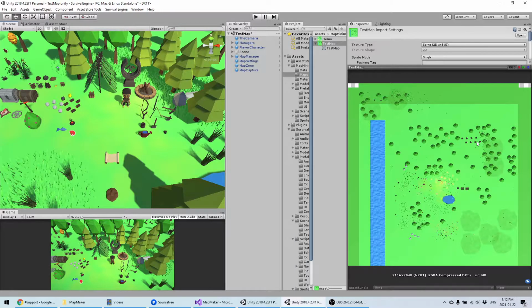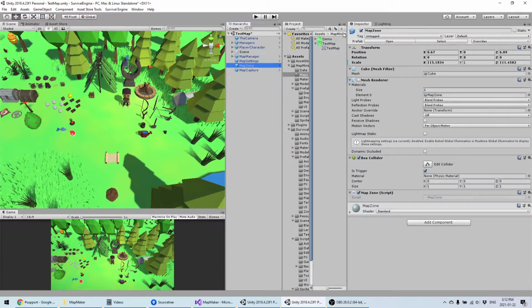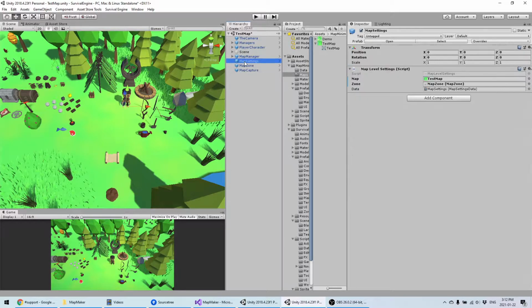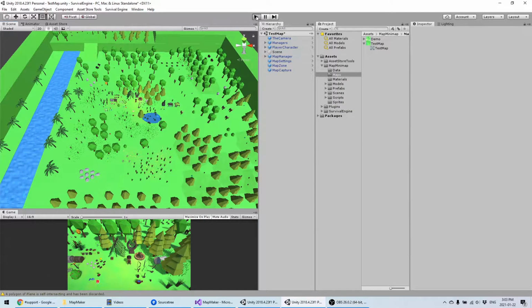So when you go on Photoshop and draw on top of it, then you have a good reference of where everything should be drawn. And then once you have your own map, you can just go in the settings, change the image here, and put in anything you want. So now this should be good. I can start the demo scene.